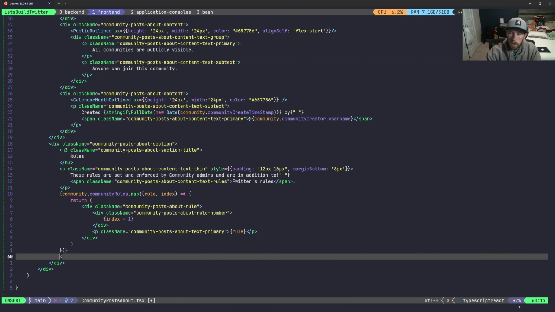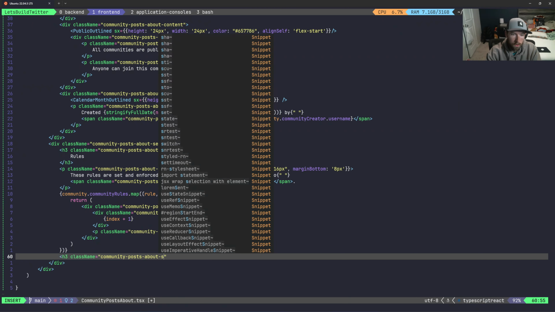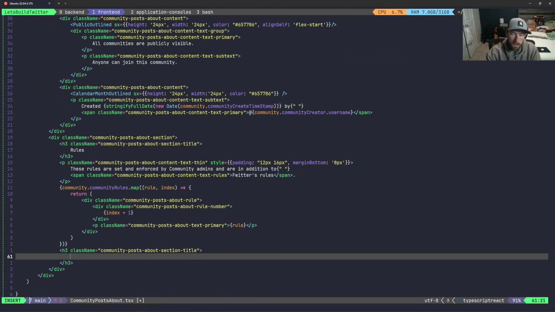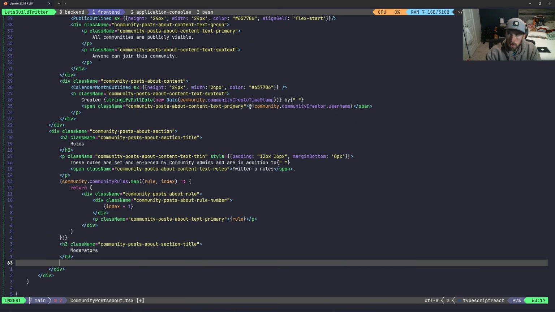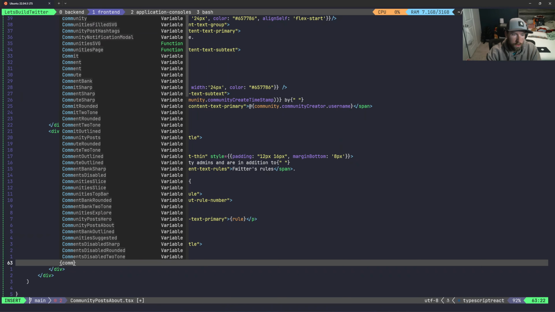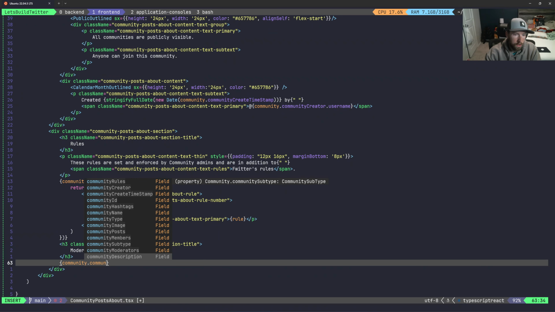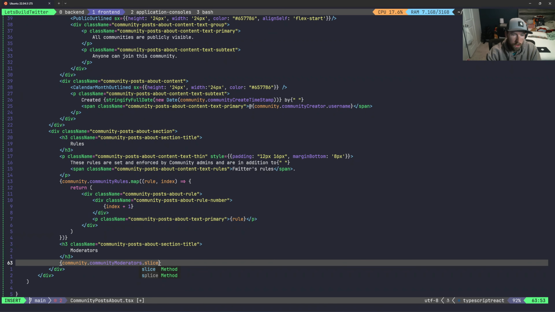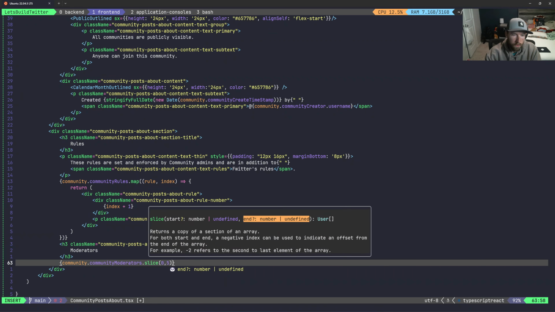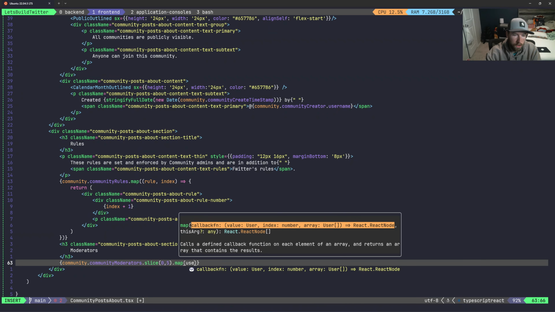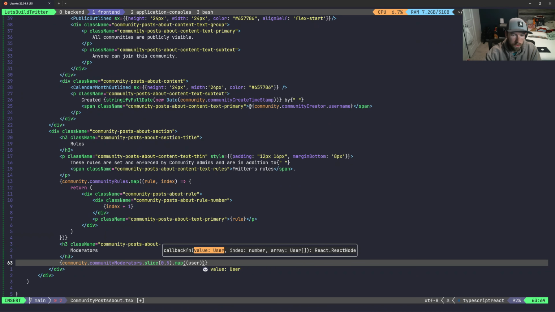So come down here, we're going to have another h3, the className equal to community-post-about-section-title. Inside this one, we're going to say Moderators, there we go. Under moderators, we're going to have a curly brace, community, and then this one is going to be moderators. We're going to say .slice(0,5), get the first 5, .map through each user, and then let's wrap the user like so.